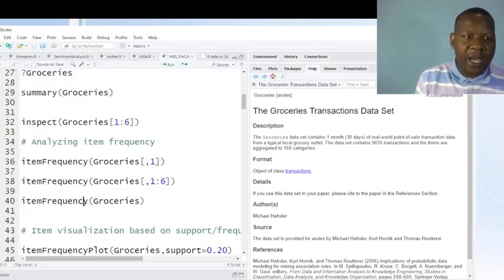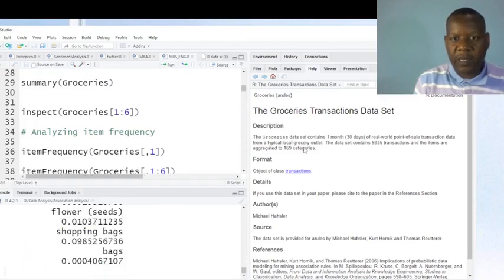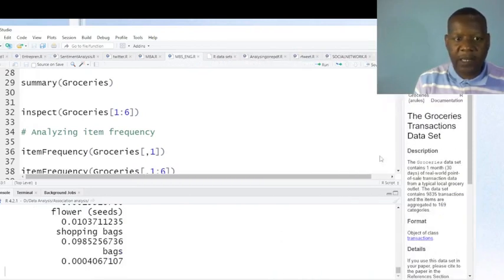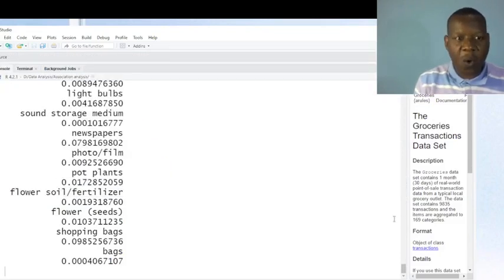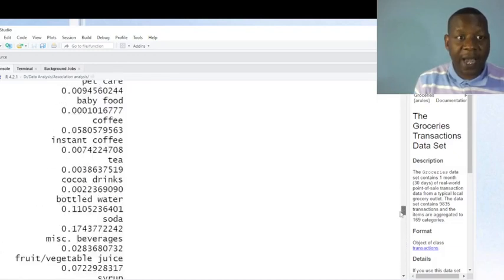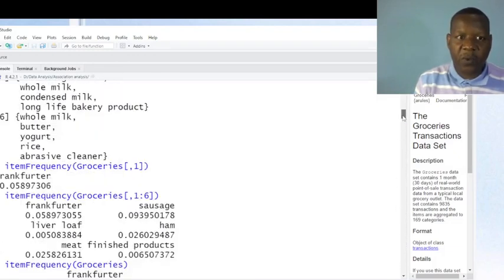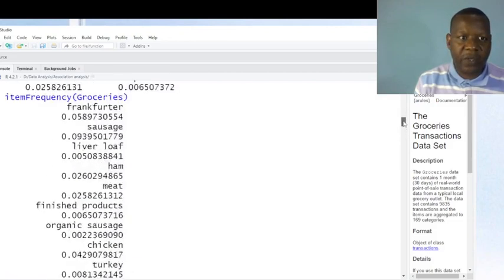When you want to analyze the frequencies for all items or all products, you use this command. And when you run this command, for instance, you will see the frequencies of all items or all products. Let's run this command, friends. You will see the results. Let's reduce this space. You will see what you have as frequency for all items. You remember we have more than 169 items, and you see all the frequencies of all those items. Look, friends, this is the frequency.